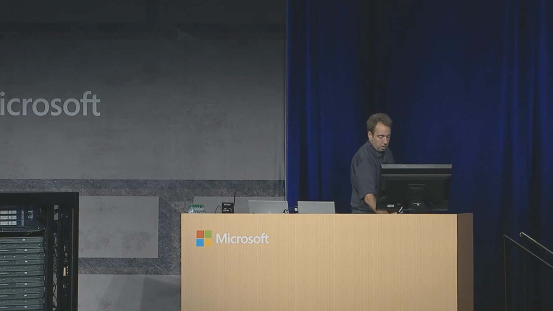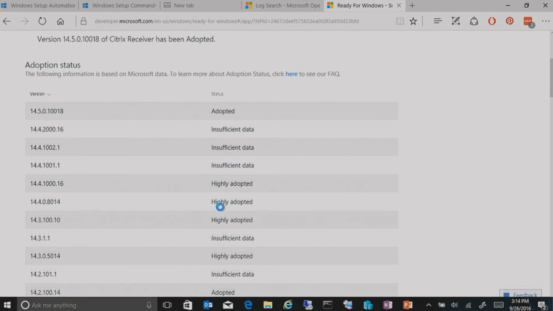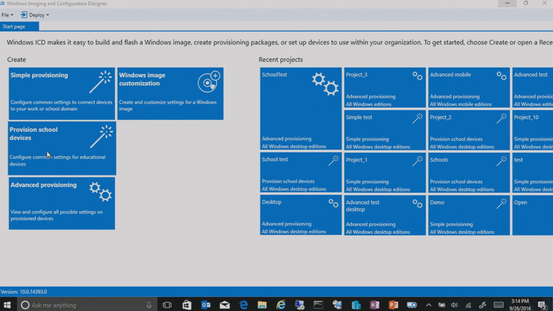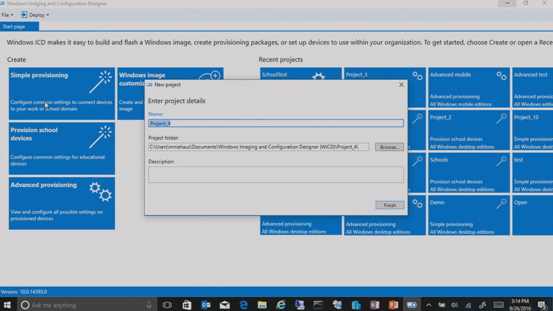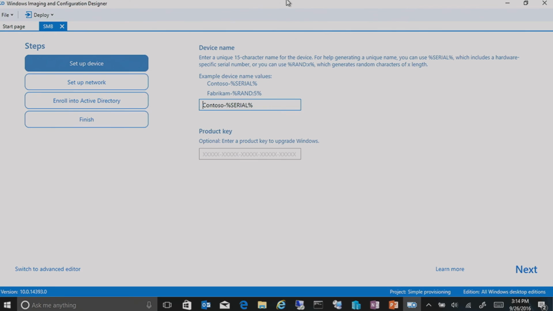Let me see if I can get it to launch here. So this is the new ICD. If we look down the left-hand side, these are the simple wizards that we've created, one for simple provisioning and one for school devices. In the case of simple provisioning, we just specify a provisioning package name. Maybe let's just call it SMB. And then we fill in the blanks.